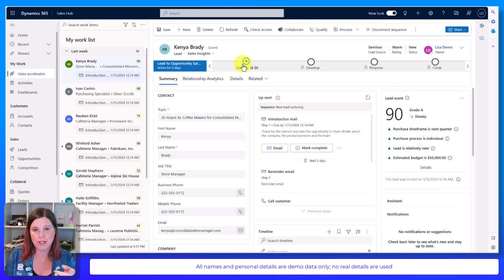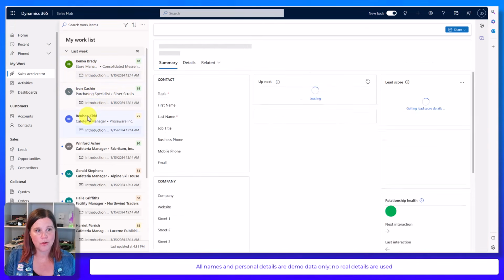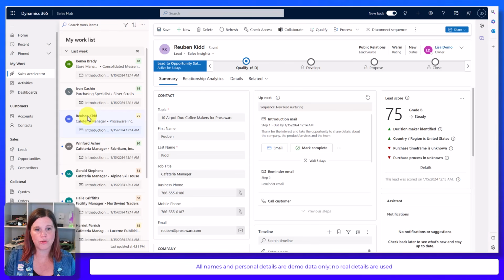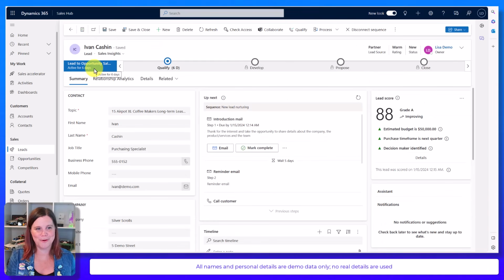So here's Kenya, which is a different one, Ivan, who we were working with before, Ruben, so you can click through and work through each of these and tick off those steps. So this can actually help you if you're working at scale and you need a really structured process. But let's go back to Ivan and work through this in a more manual way.